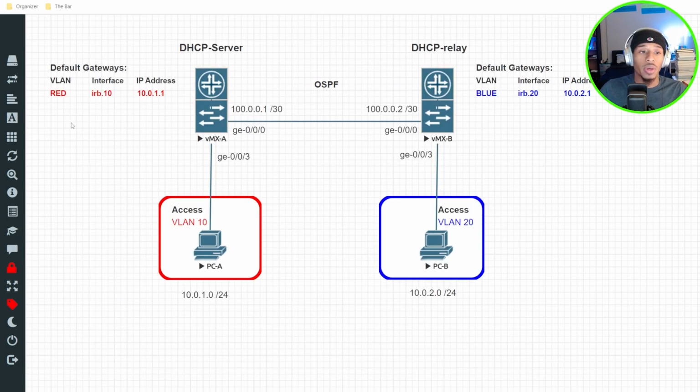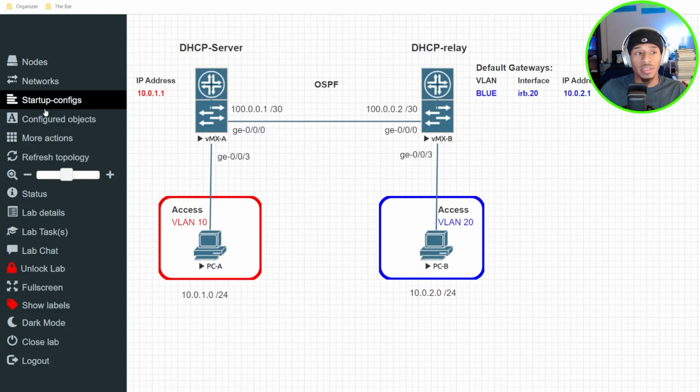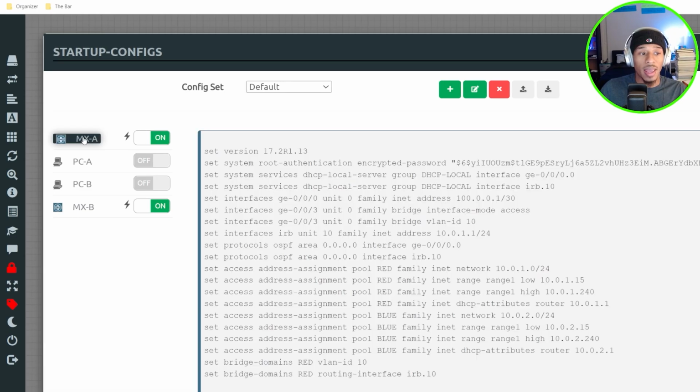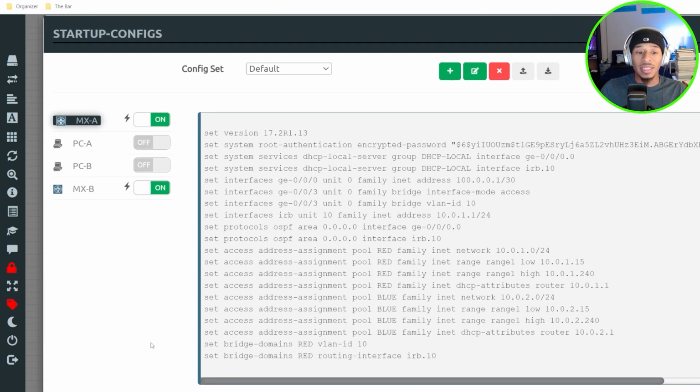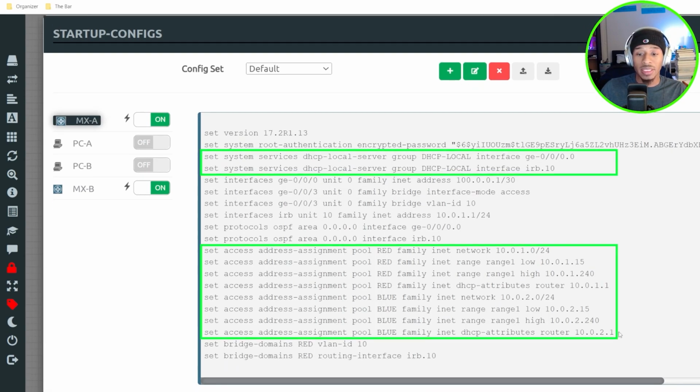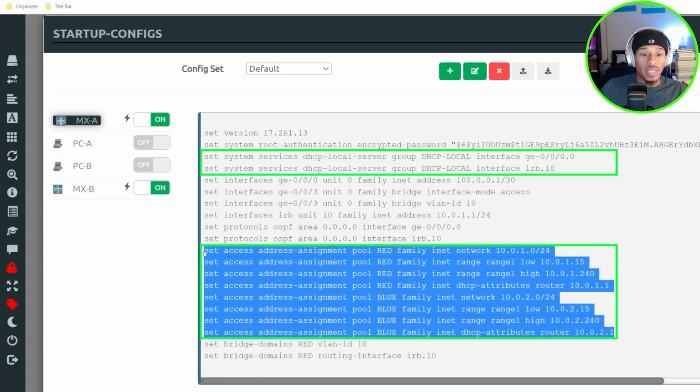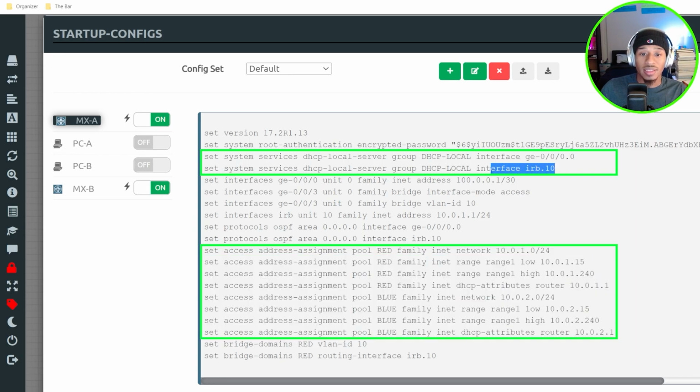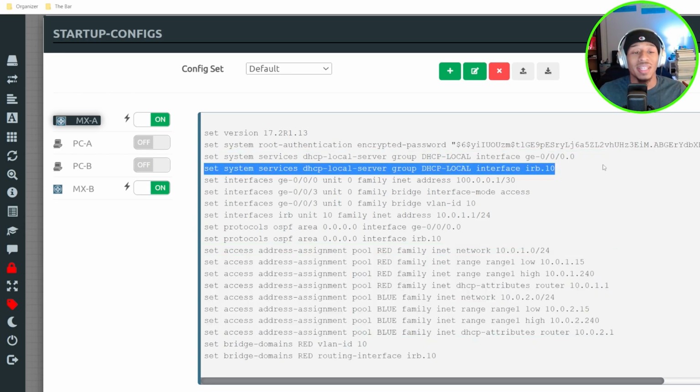So I'll show you a quick snapshot of the configurations in place. If I look at MXA, you can see the DHCP server configuration that's in place and the pools that it's offering IP addresses for. You can see that it's serving up those pools on that IRB.10 interface. If any of this configuration looks a bit hairy, check out the earlier video that I posted on this channel where I demonstrate how to configure a DHCP server on your Juniper device.